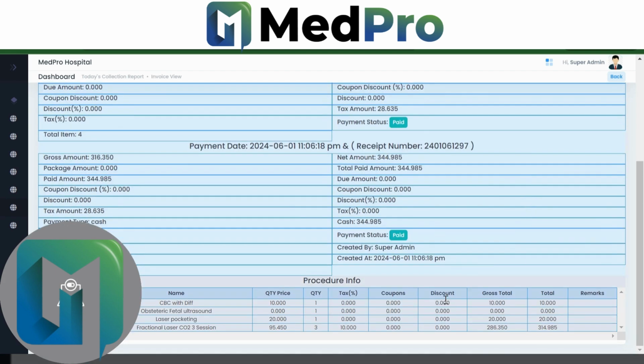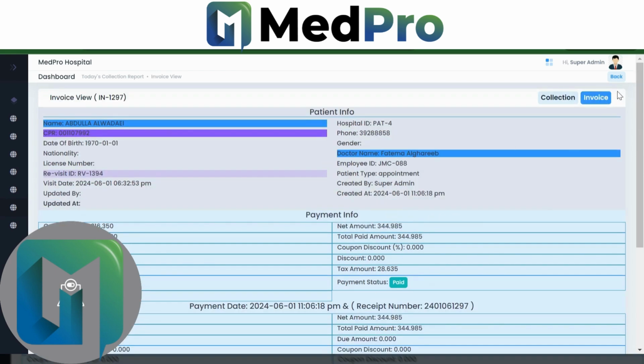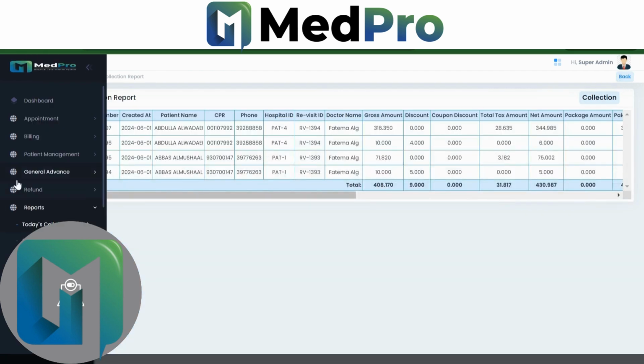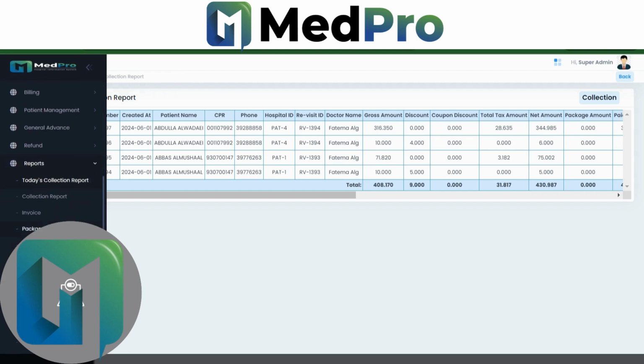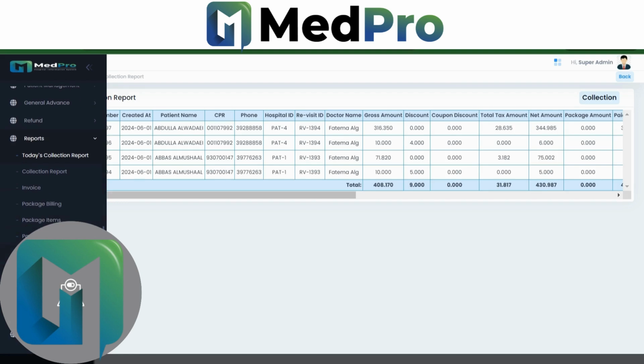It shows how many items were billed. There are four, including CVC. These items were billed on this invoice. Each and everything is there, basically so you can do it for audit purposes. And there are many other reports: collection report, invoice, package billing, package items, package bill refund, how much you refunded, the package consumption report, how much you consumed under a package, then refund list, and user closing, basically the day-wise closing.